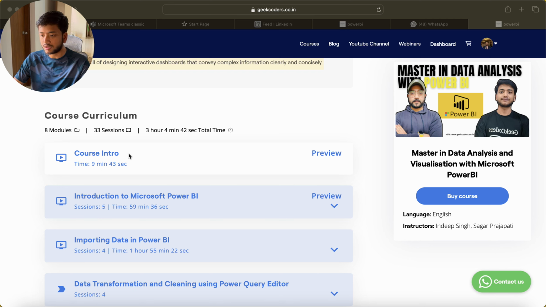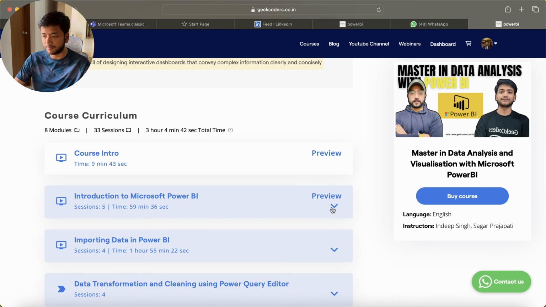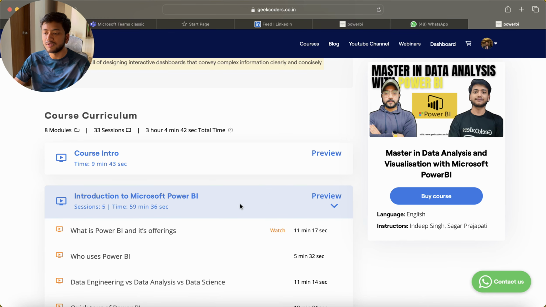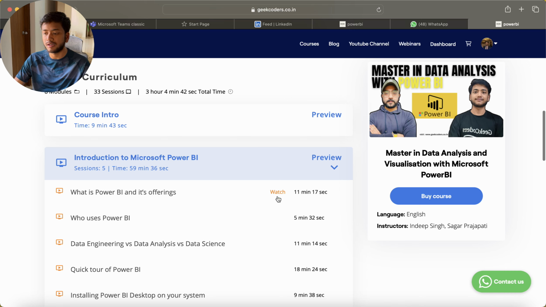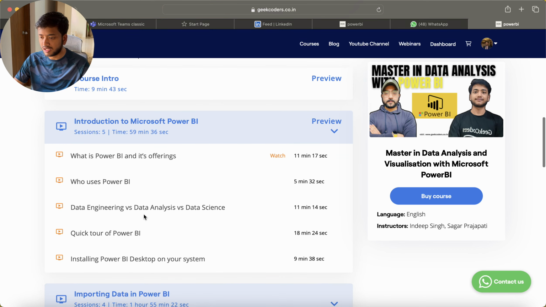So if you like the course intro, or also if you want to understand the introduction to Microsoft Power BI, this first chapter we have also given you for free. Okay, so you can go and check out this first chapter. If you like it, then you can enroll in this course. Okay, now you can see we have what is Power BI, who uses Power BI, from very basic, we have covered everything, right?